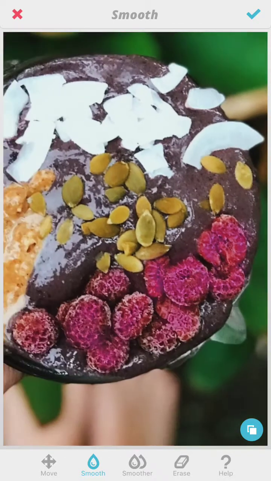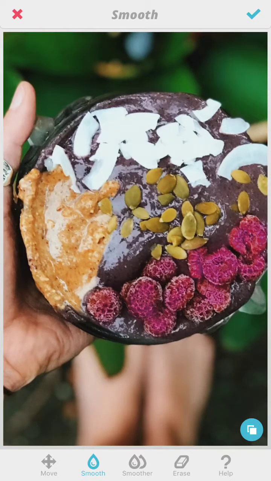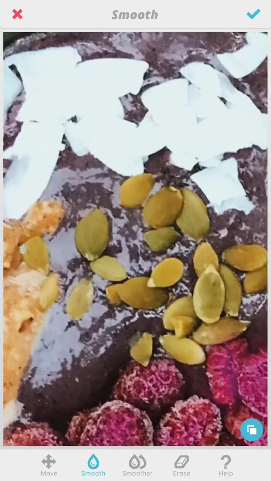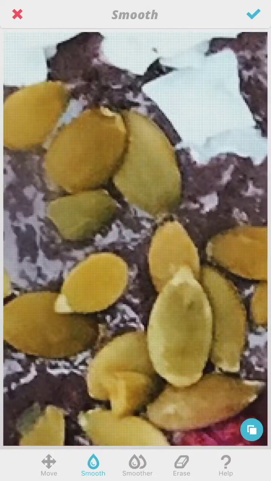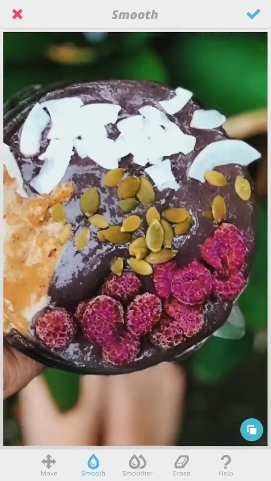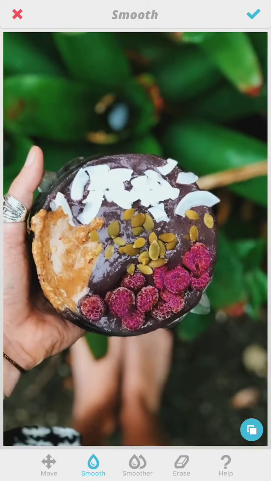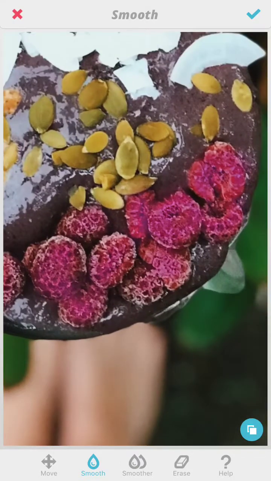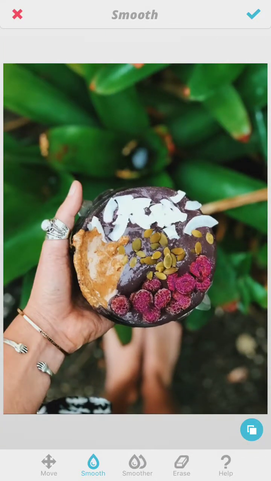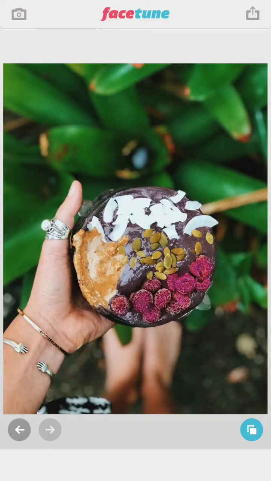So I'm going to go in and smooth out all the little lines of this food and just make it look more delicious. So yeah, we're going to get all the way in there, in between all the berries, in between the seeds, in between the coconut flakes, almond butter. Cool. You can see the difference now. I missed a spot. Awesome. Okay, so then the next part is details.